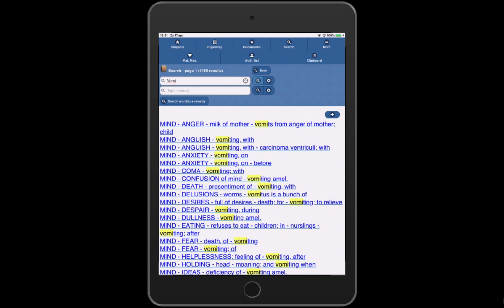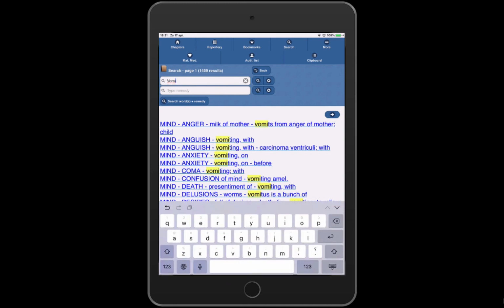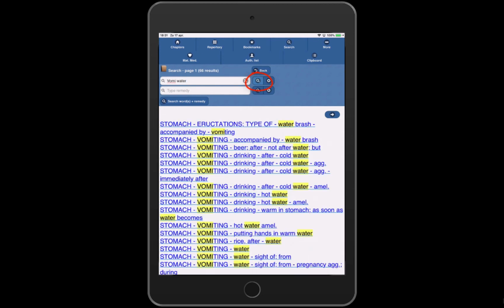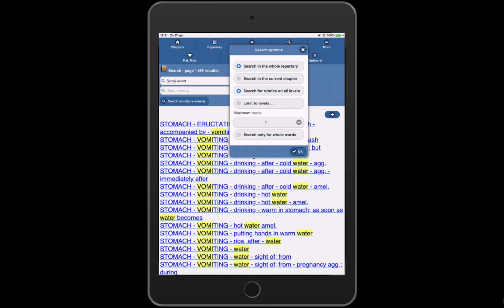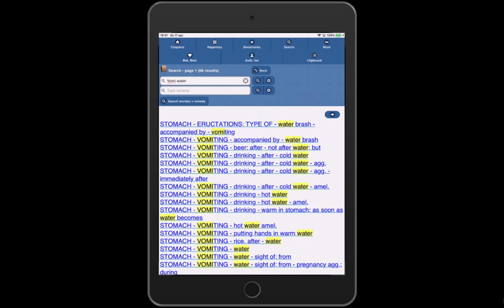I can add a second word. I tap again in the field of the words, I tap spacebar, and I type, for example, water. And you see if I tap on the magnifying glass, it will do the search of those two words. Please also note the gear icon with the options. I tap on it and you can see that you can search through the whole repertory or in the current chapter. I tap OK to close it.